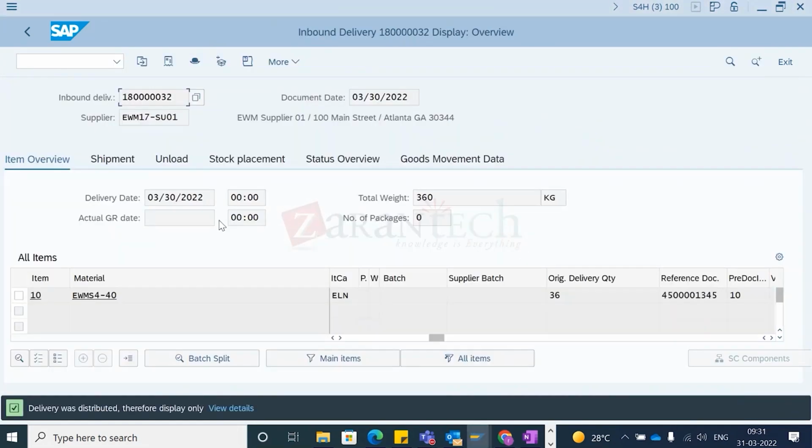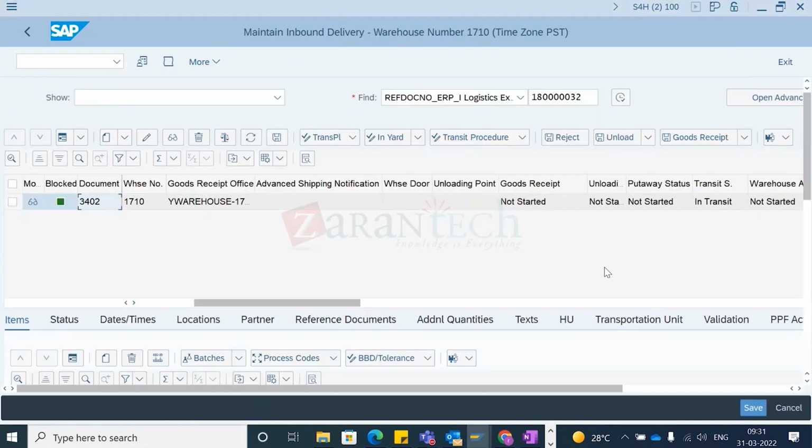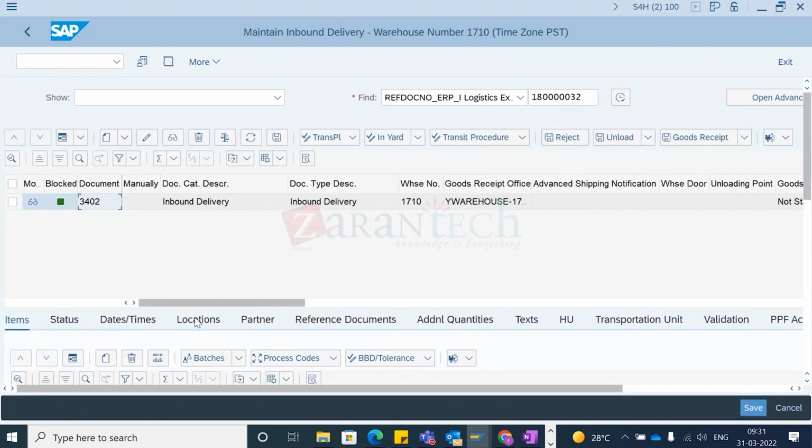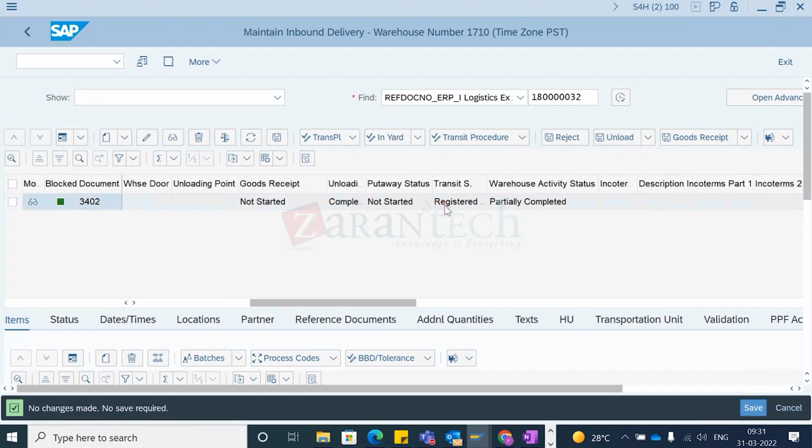Now let's see, at the delivery level itself we will complete the unloading. If you don't have the unloading to be done by the transportation unit, in that case just for unloading, here you will have the status button. You just click on this button, select unload, save. You can see unloading is completed.